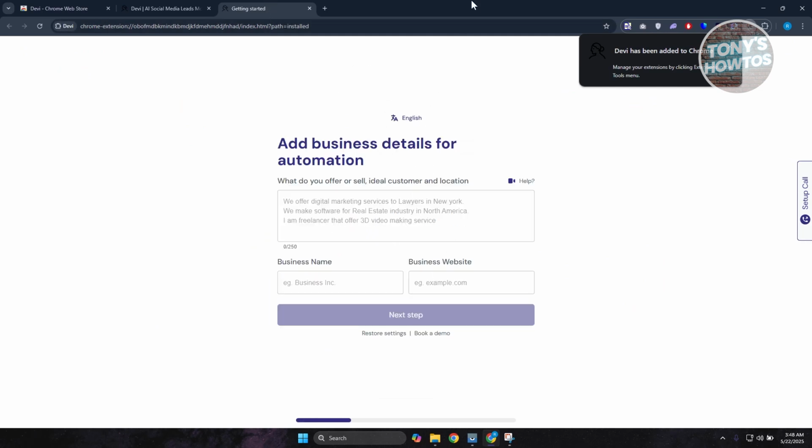Now what we need to do is provide some information about ourselves. In this case, first is what you offer to sell, your ideal customer and location. So you want to provide some information about your business, your business name and your business website. Once you've done that, you can click on the next step at the very bottom of your screen.